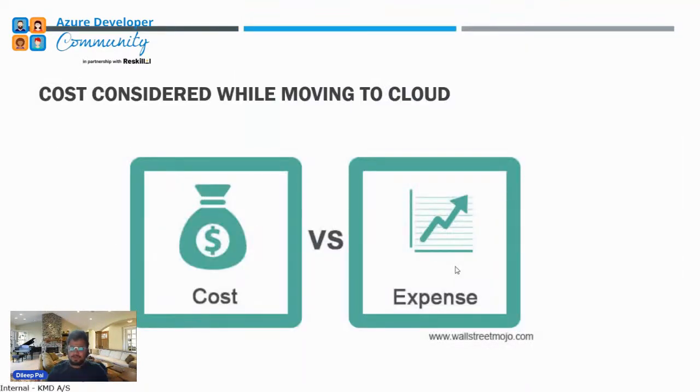Okay, so we talked about the costs and all those things. What needs to be considered while we go to cloud? We need to think about two things: cost and expenses. These are the things we need to consider when we are going to cloud.